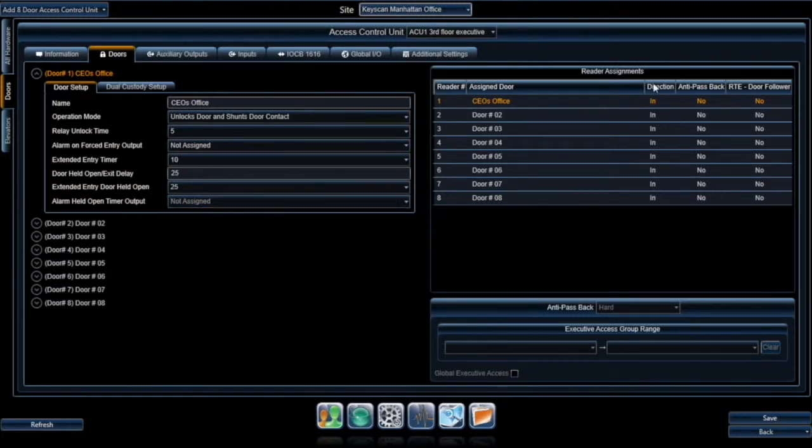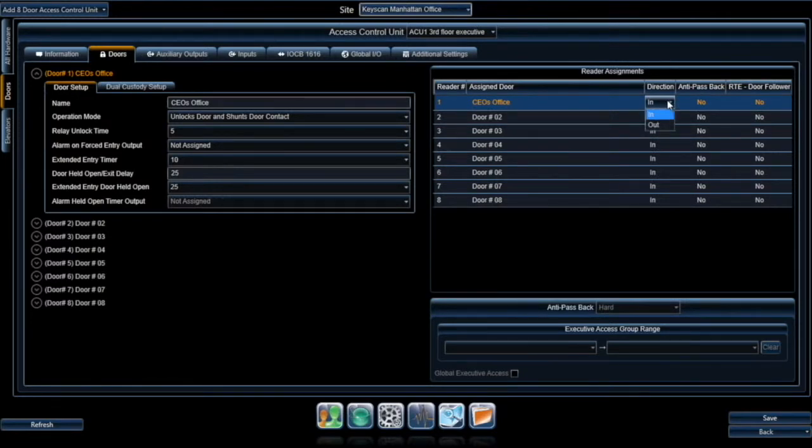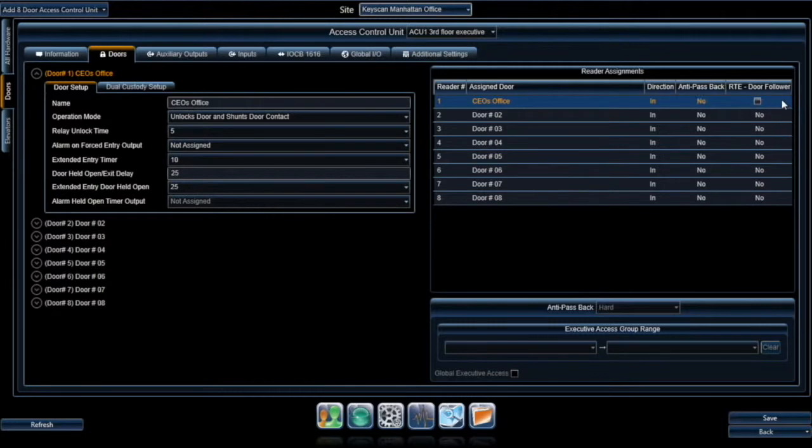Now look to the right of the screen. Here is where you'll set reader assignments for door number 1, which corresponds now to the CEO's office info we entered earlier. We'll set this door with in direction. While not seen in basic setups, anti-passback and request to exit criteria can both be set here.